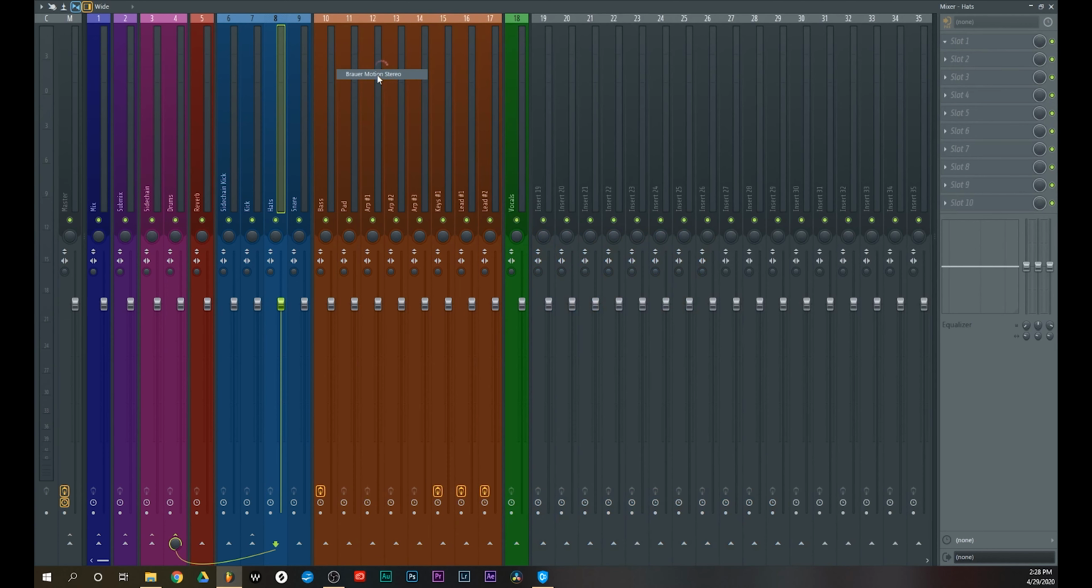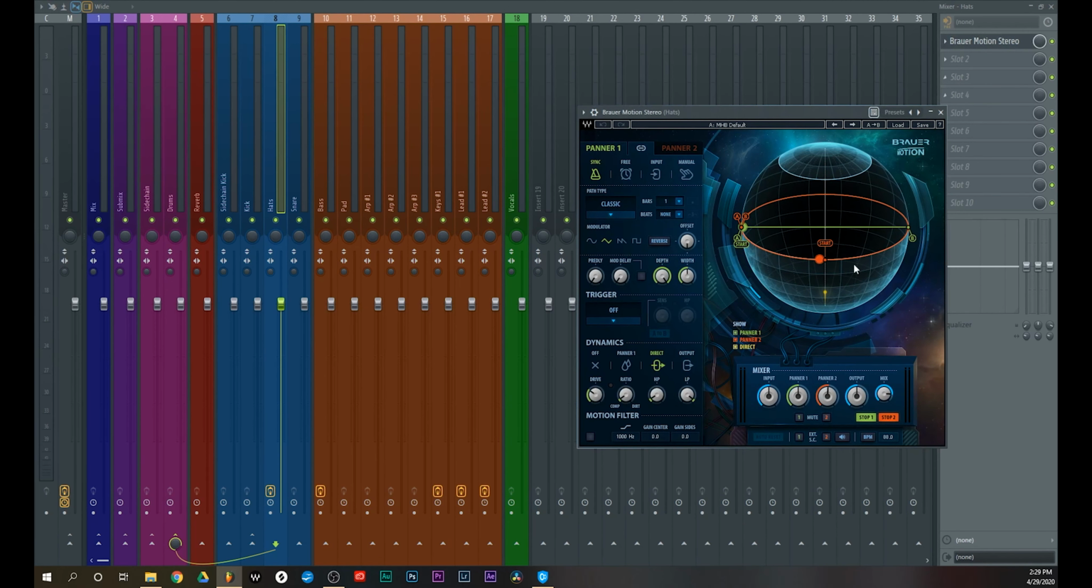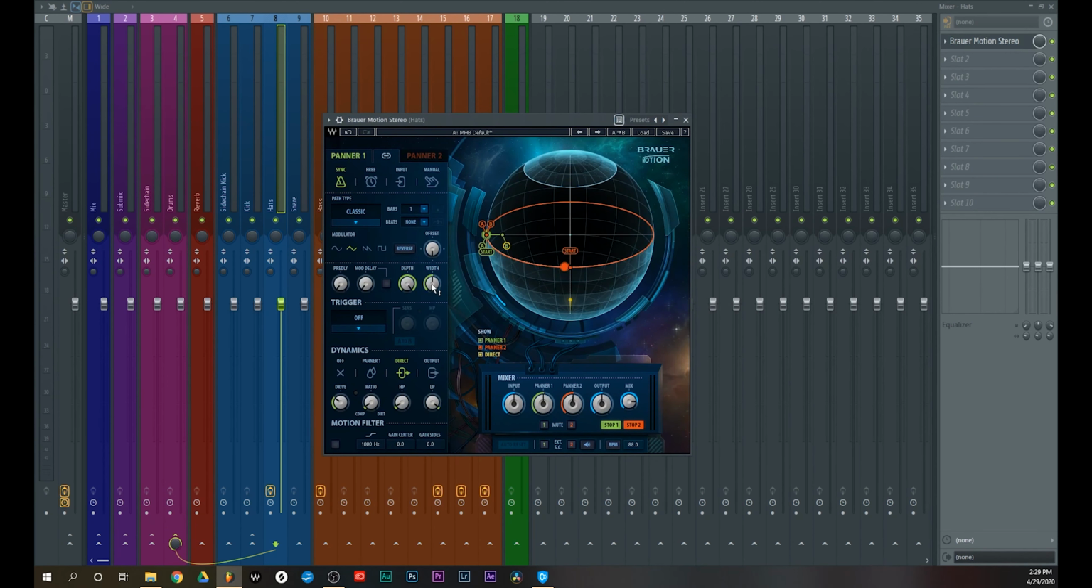So this plugin's another one from Waves. It's called Brauer Motion. Think of it like a panner that moves as the track plays. So we can set a rough path for this to go down and play it in context.